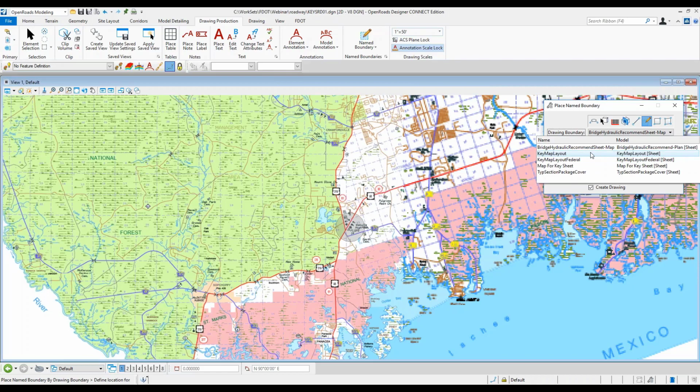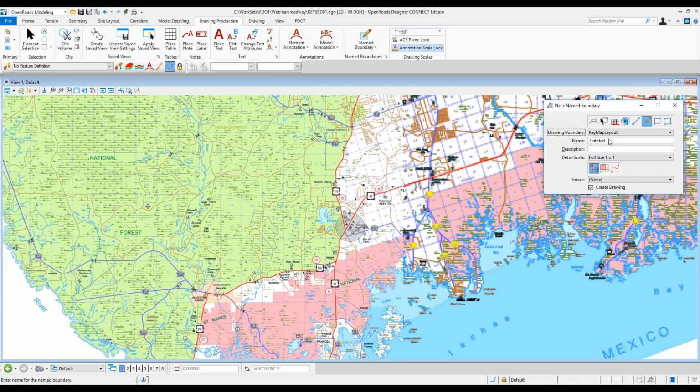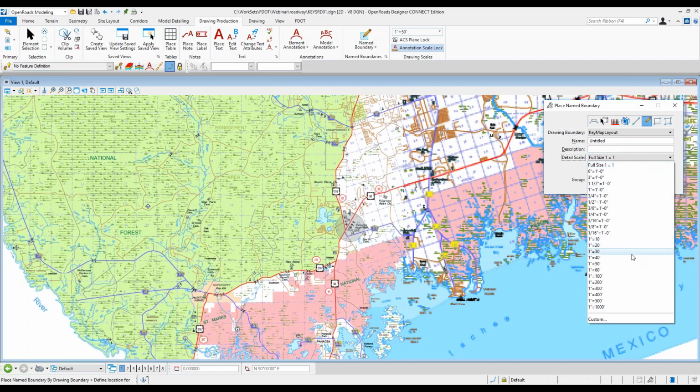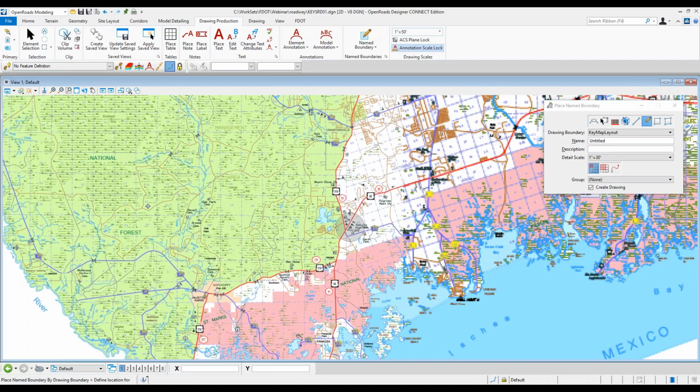By not using cells in ORD for our key sheets, we just went ahead and created these two different seed files. Depending on whether your project has federal funds or not, that'll dictate which seed file you use for your key map. I'm just going to select the key map layout, the top one. You can give it a name if you want to; I'm just going to leave it blank for now. You can also give it a description. And then for the detail scale, I'm going to set that to 1 to 30.